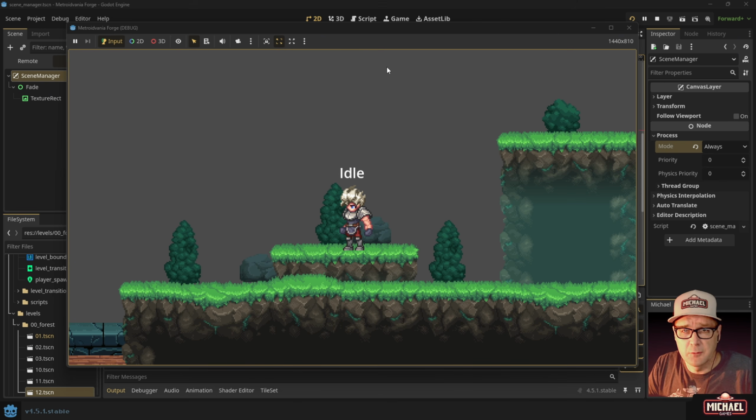And in the next video, we're going to take these scenes and we're going to add parallax layers to add a sense of depth and immersion. And so you'll want to see that one.